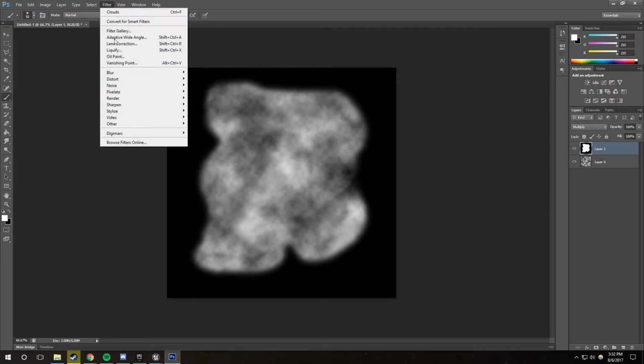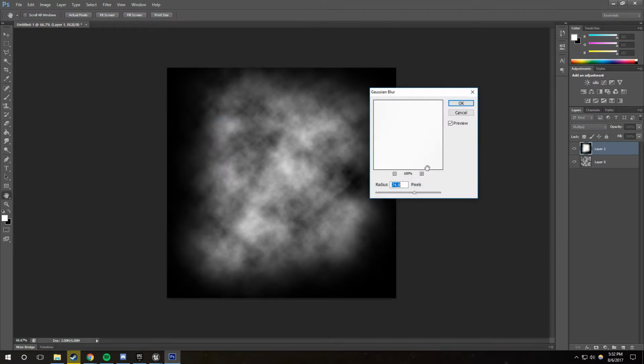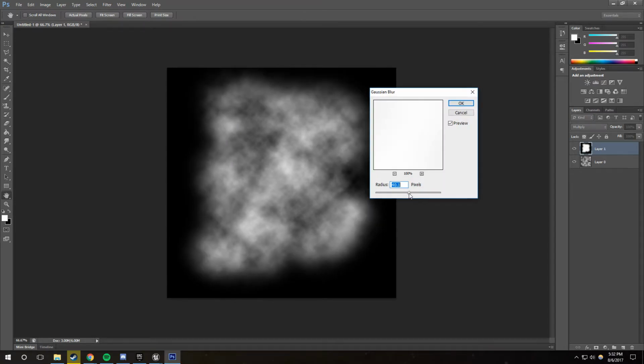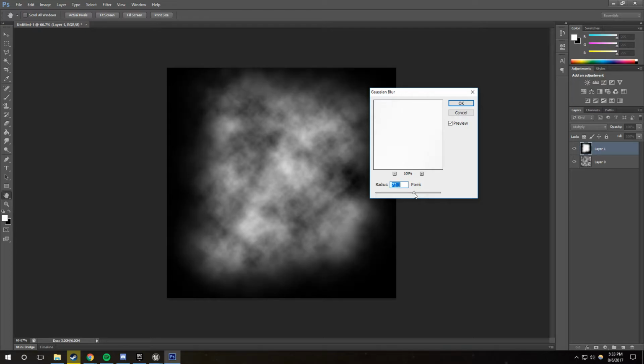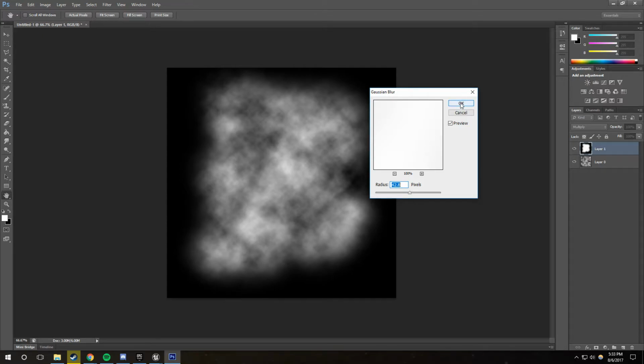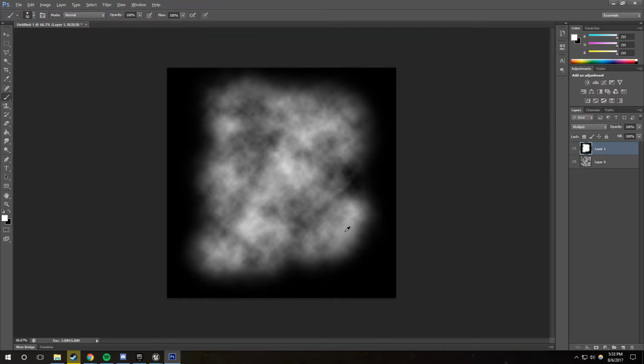Then we're going to go to Filter, Blur, Gaussian Blur. And we want to select a radius that just barely meets the edge here, but keeps the edge basically black. So in this case it's going to be about 40 pixels. I'm going to click OK. And that's basically the gist of it. Now you have a puddle map.